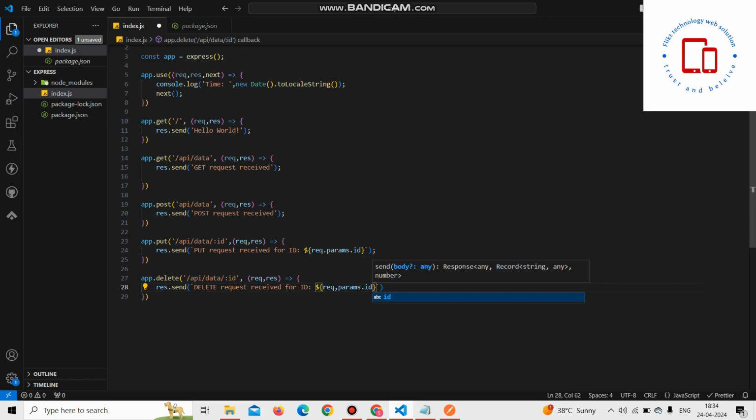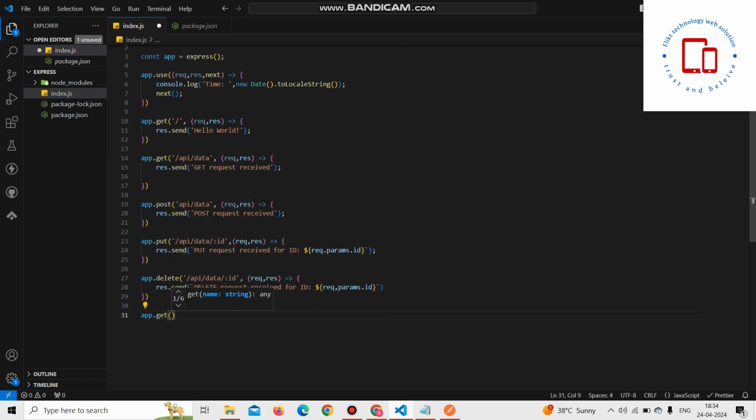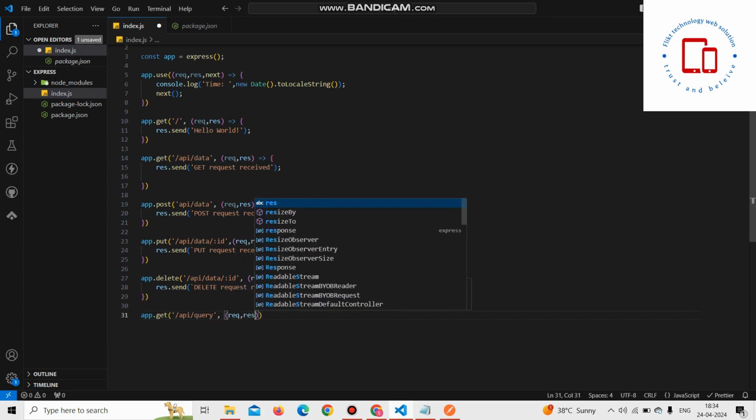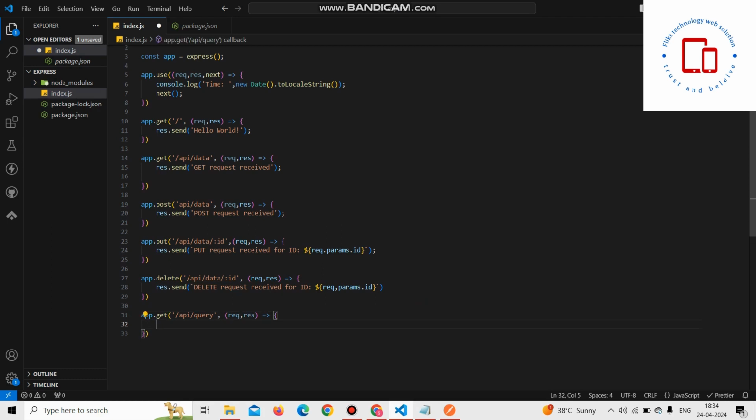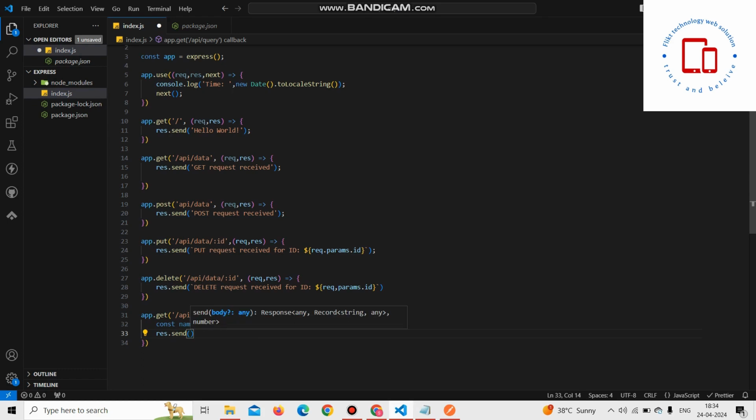Next I am going to create a route handler for handling query parameters. app.get, api slash query, request comma response, const name equal to request.query.name, response.send, hello.